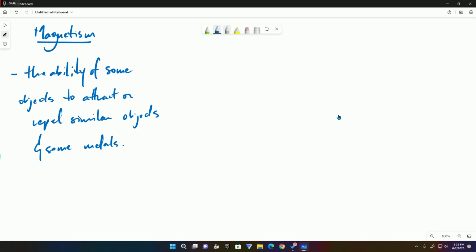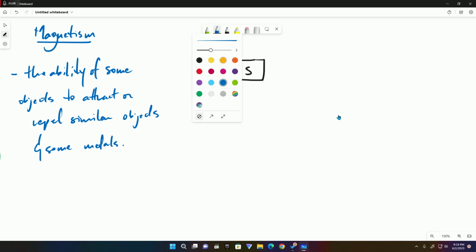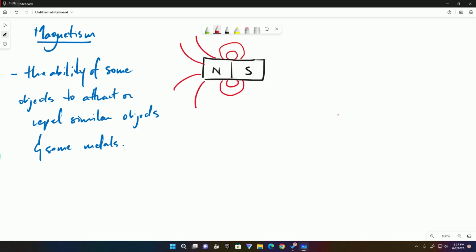Now, you need to know the basic parts of any magnet. A magnet has two poles, a north and a south pole, and around the magnet we have a magnetic field. Now the magnetic field is an area around the magnet in which a magnetic force is experienced or exerted.